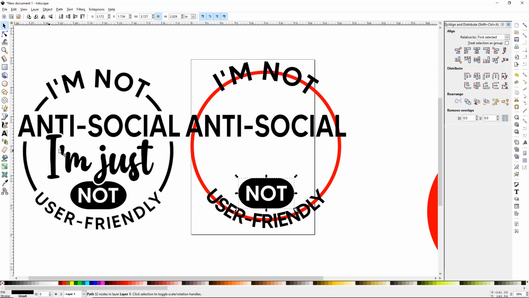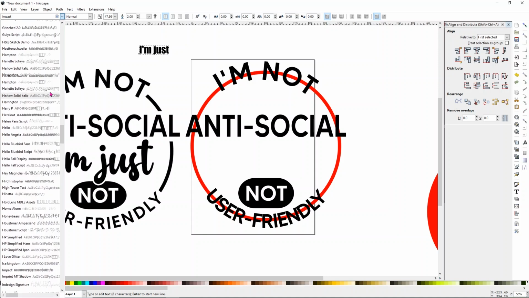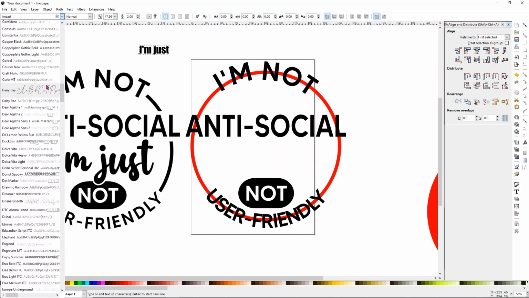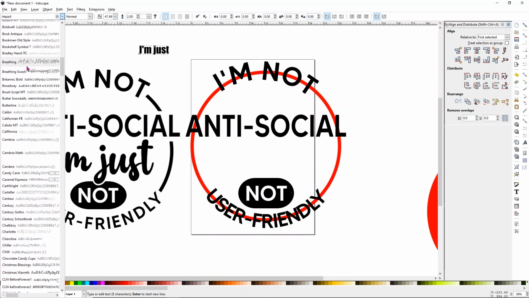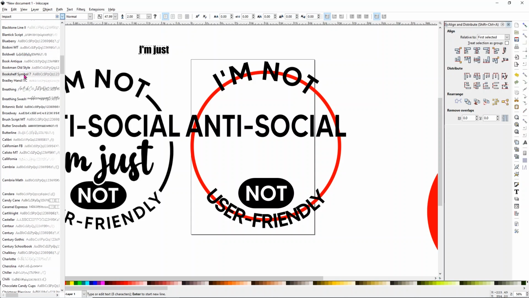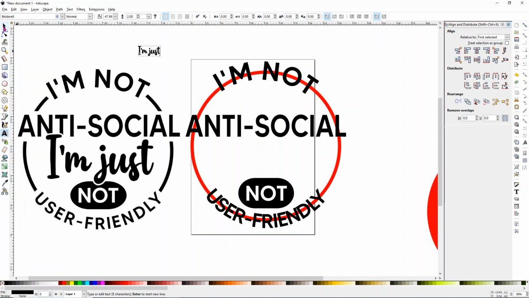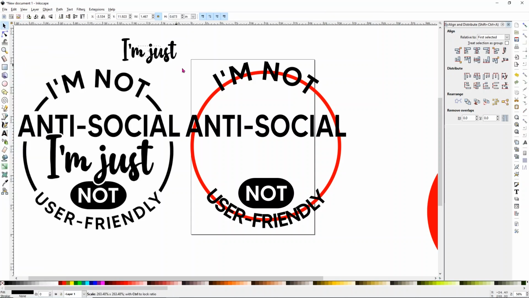And now we're going to add the "I'm just," which here we're just going to type in the words I'm just, and this one is not fully capitalized, just the I. And this font is a font called Boldwell, like we used in our Design Space tutorial. So I'm going to scroll up till I find Boldwell. And I'm going to expand this to make it larger.